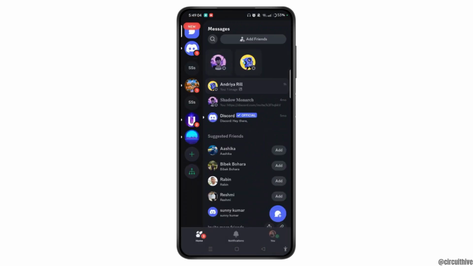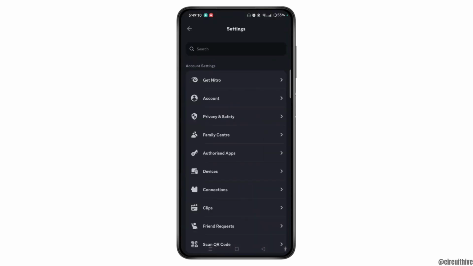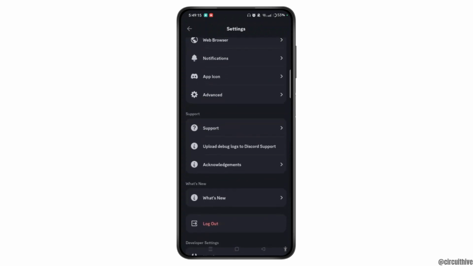Now tap Profile at bottom right corner of the screen. Tap Gear at top right corner of the screen to access your settings page. When you scroll to the bottom, you will see Logout option.